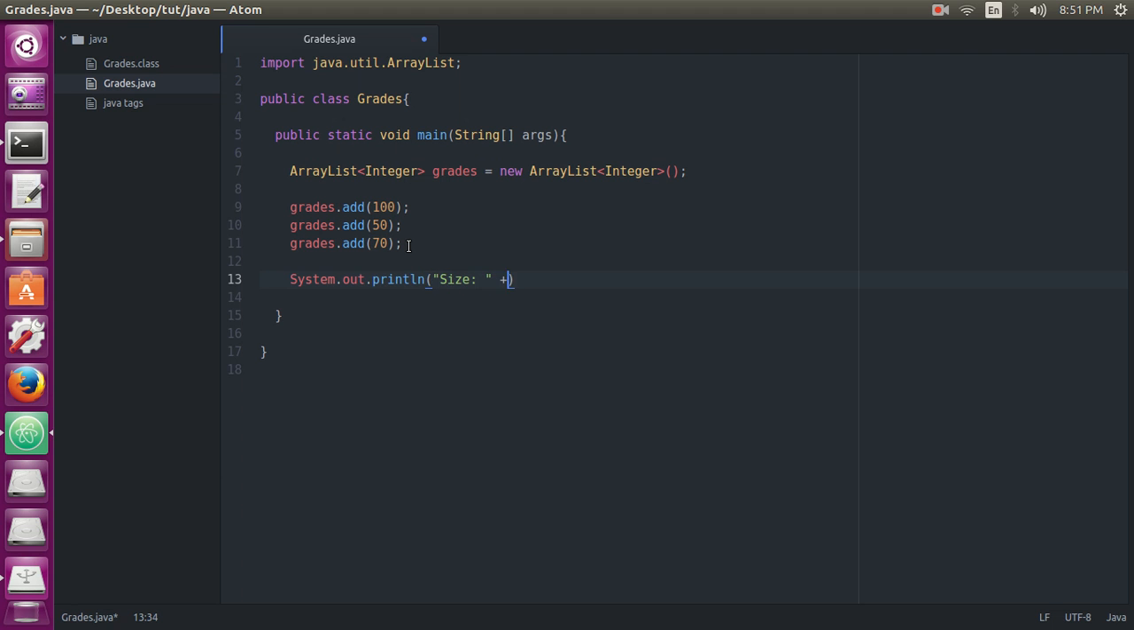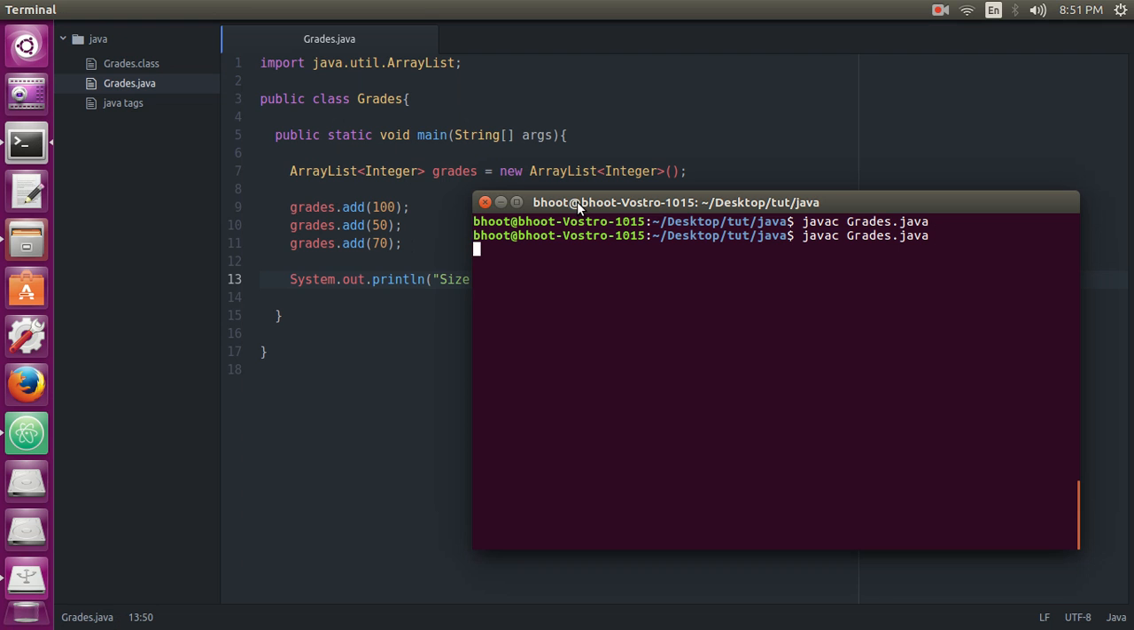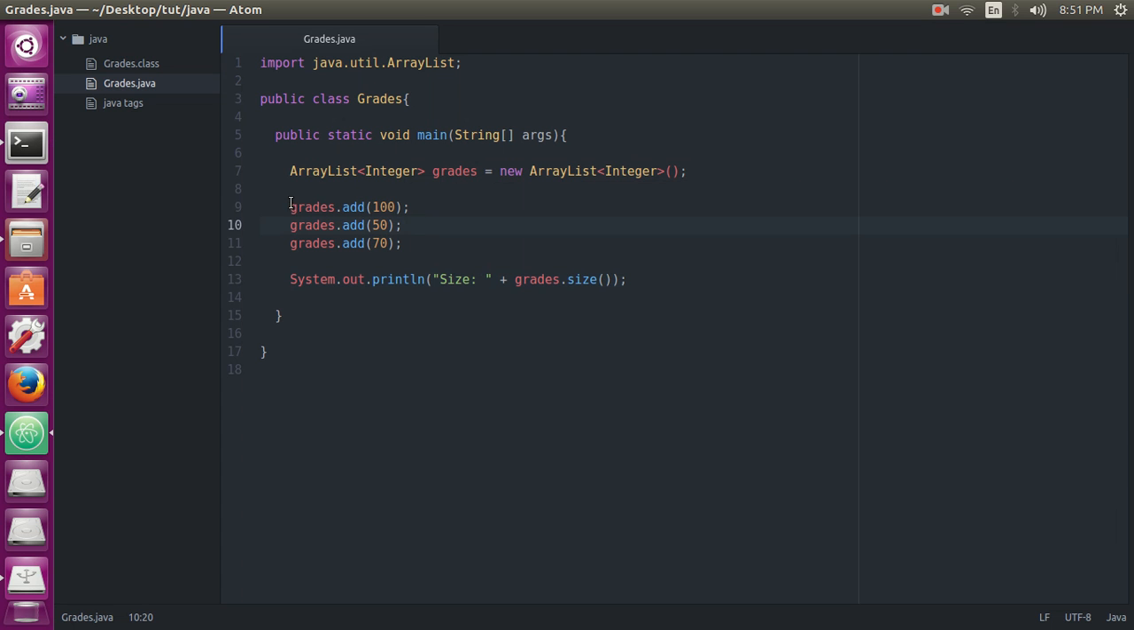Size, concatenating. We are going to use the size function to get the size of the ArrayList. Now once again compile it. No error in compilation. Now we will run our program. So you can see the size of our ArrayList is 3, and that's absolutely correct because we have added only 3 values in it.